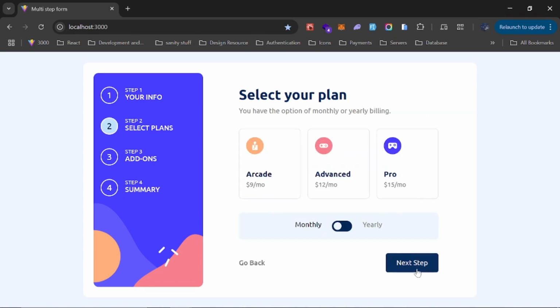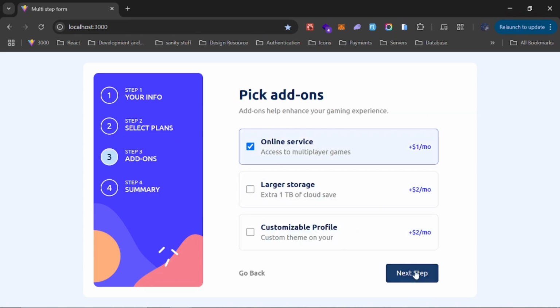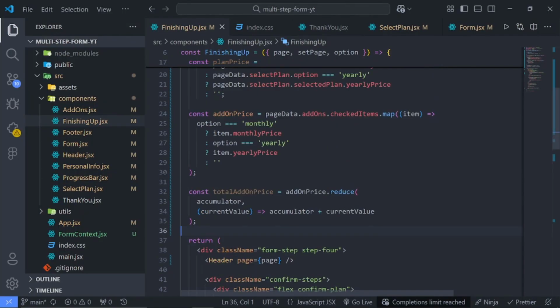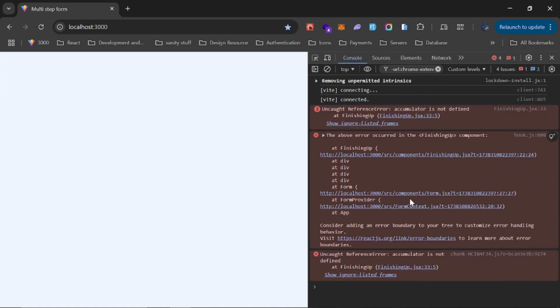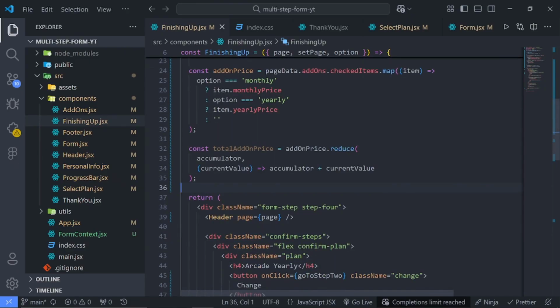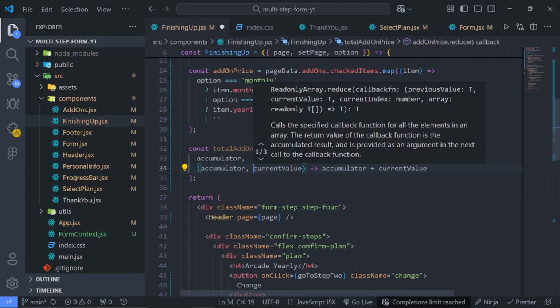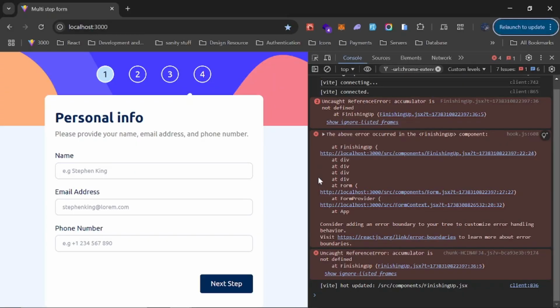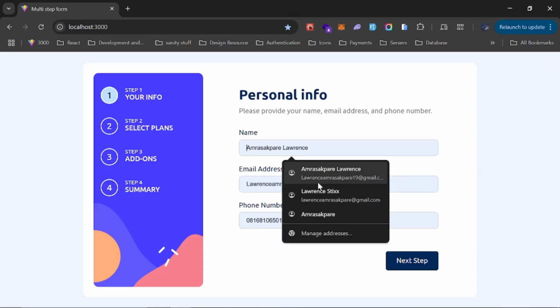I don't know why this is breaking every time. So what are we not doing currently now? So let's see. So accumulator is not defined. I guess it's the way I'm using it right here. So okay, this should be accumulator. Accumulator. All right.